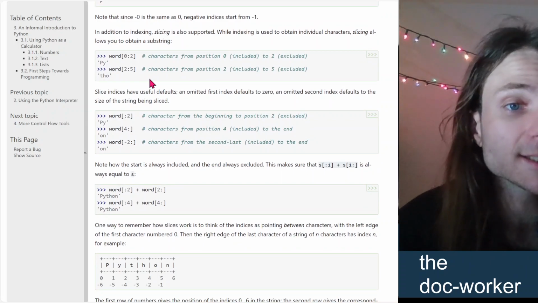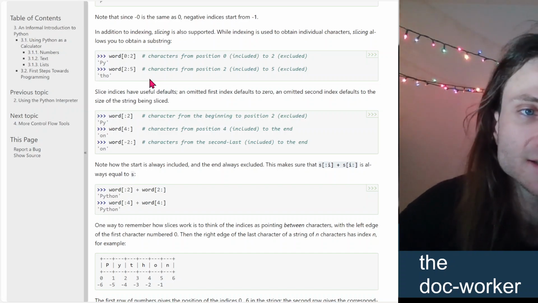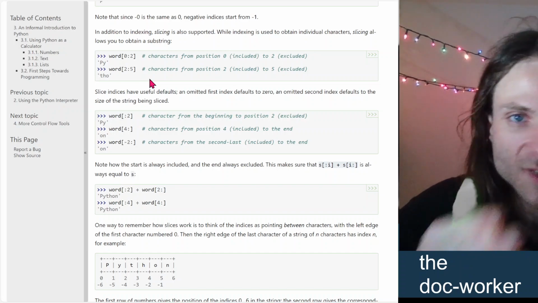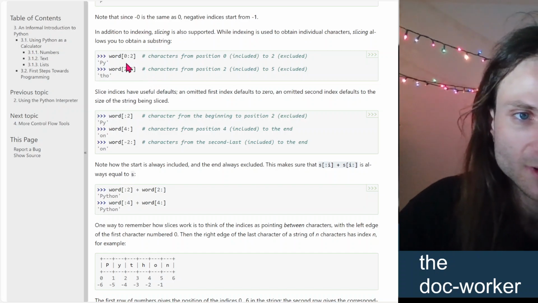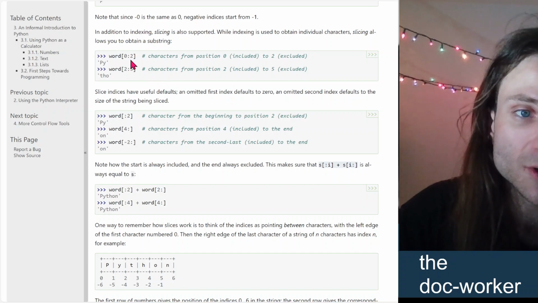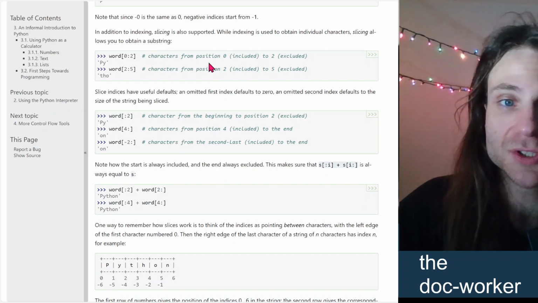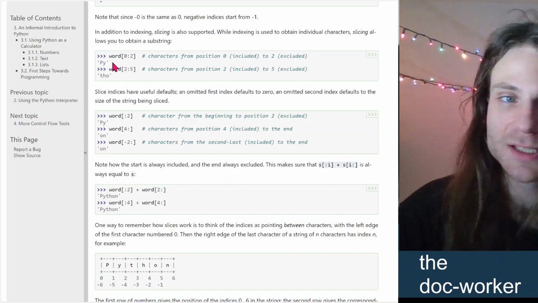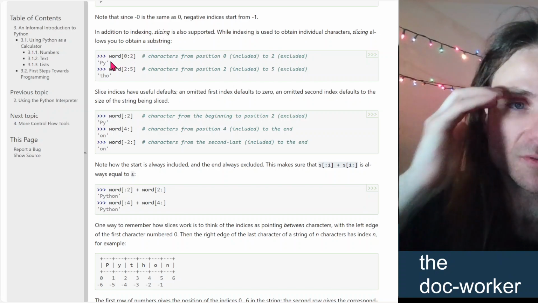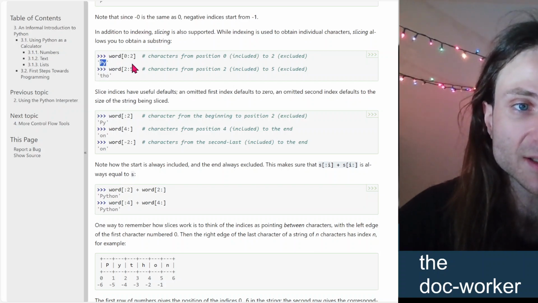In addition to indexing, slicing is also supported. While indexing is used to obtain individual characters, slicing allows you to obtain a substring, a series of characters within the larger string. So word, square brackets, 0:2 is a slice, getting the characters from position 0 inclusive to 2 exclusive. And the slice will actually make a copy and return a new copy that is a smaller piece of this original thing that remains unchanged. You'll get pi back in this case.